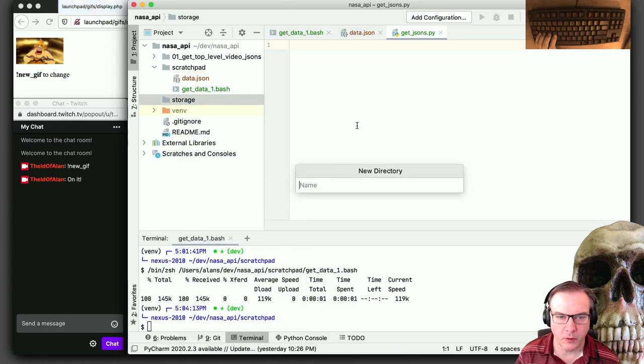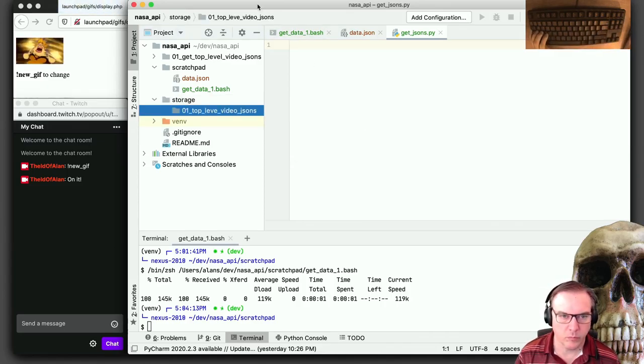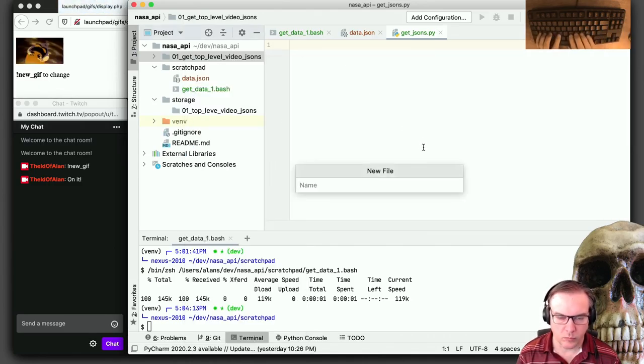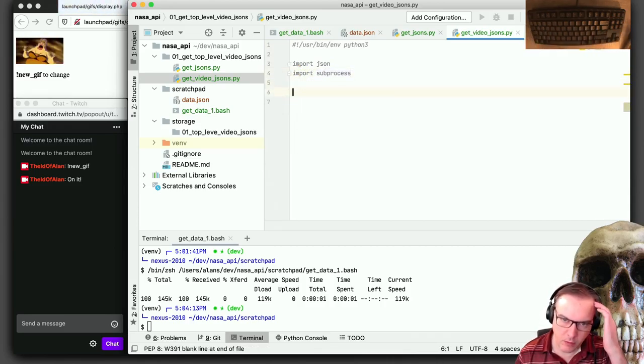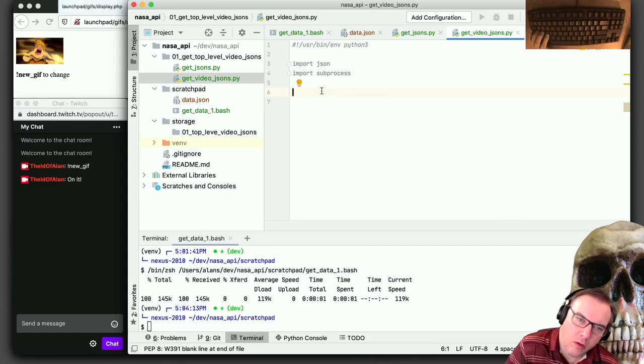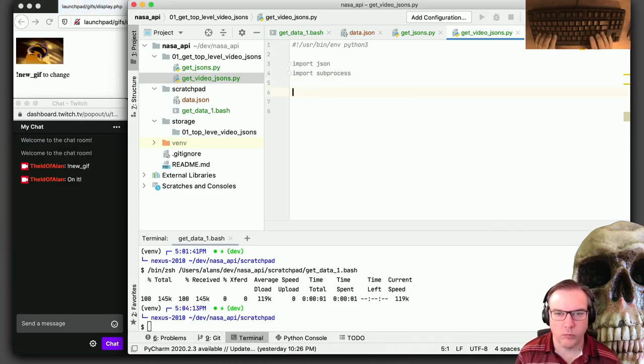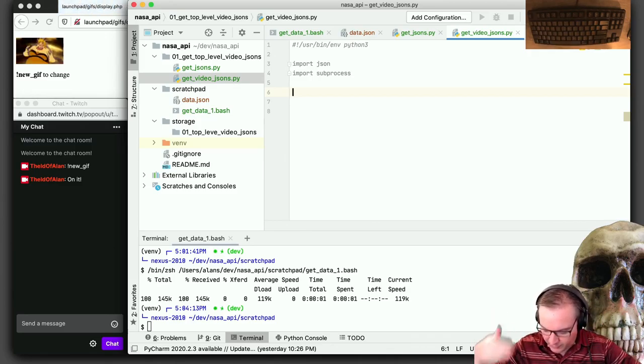So new folder 01 top level video JSONs. Get video JSONs.py. User bin environment Python 3, Python, that's the way that I do it. Import JSON, import subprocess. So it's the beginning and the ending ones that are always the trickiest. It's easy kind of once you get in there and you're in the loop.